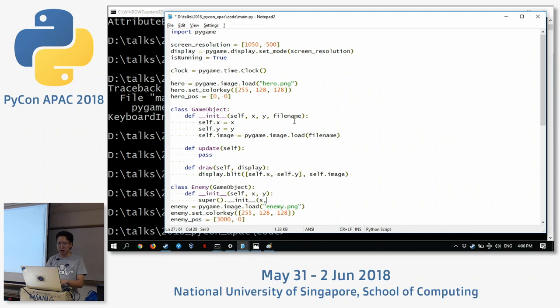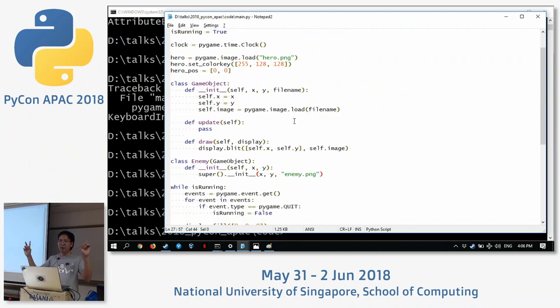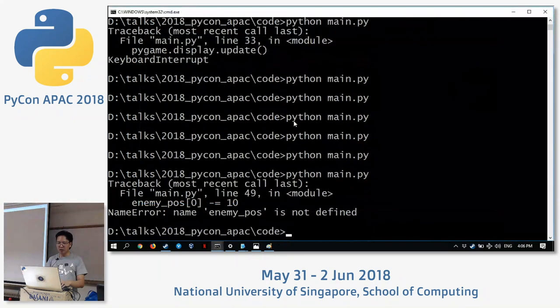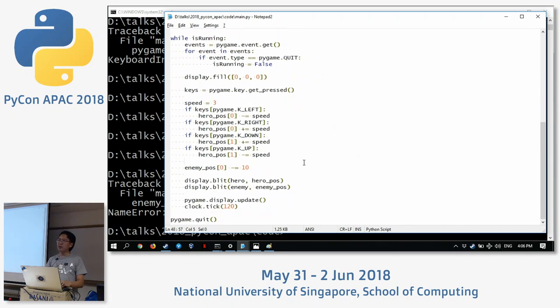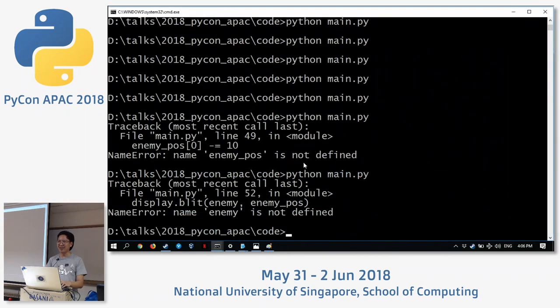You can download this online after this. Enemy.png. There we go. So we now have our enemy. Let's see. Enemy position is not defined. How come? You know what? If it doesn't work, just comment it out and it will work somehow. See, it doesn't work.